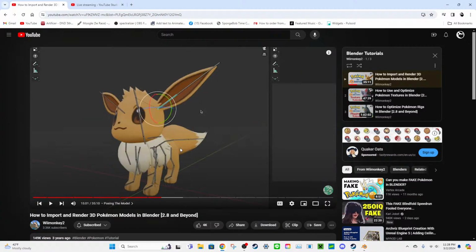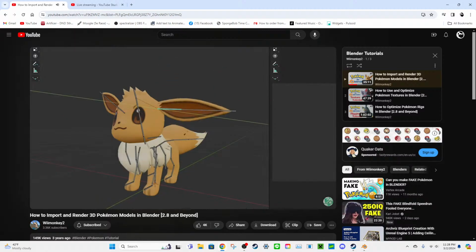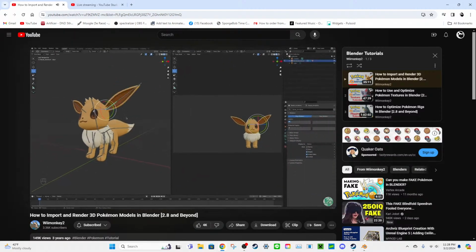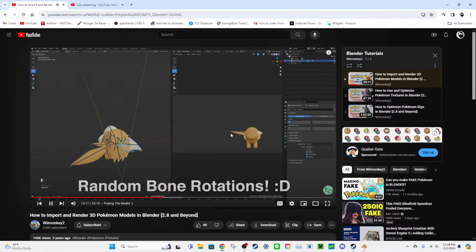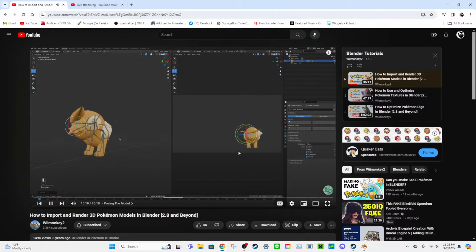The R key, followed by either the X, Y, or Z key, with each key corresponding to its specific axis. And with that, my friend, we have just opened up a whole world of possibilities. So how about we play around with the armature? Oh my god. Oh man.